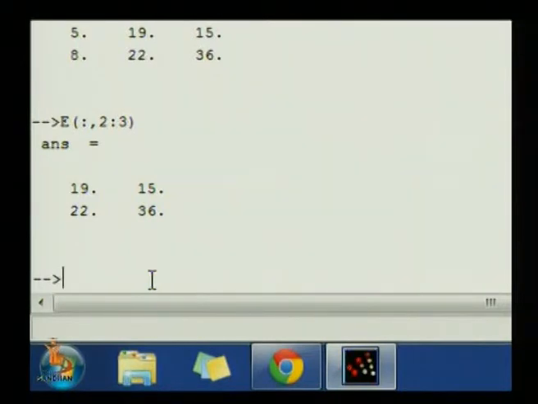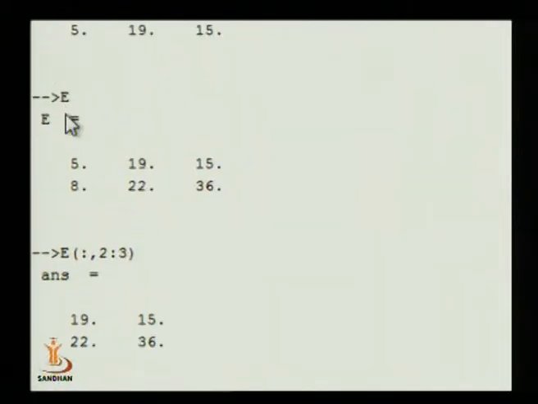Okay, so what my friend Tadrash is exactly trying to say is that you have to extract these elements, number 5 and 8 and number 15 and 36. You have to eliminate 19 and 22 out of this E matrix.